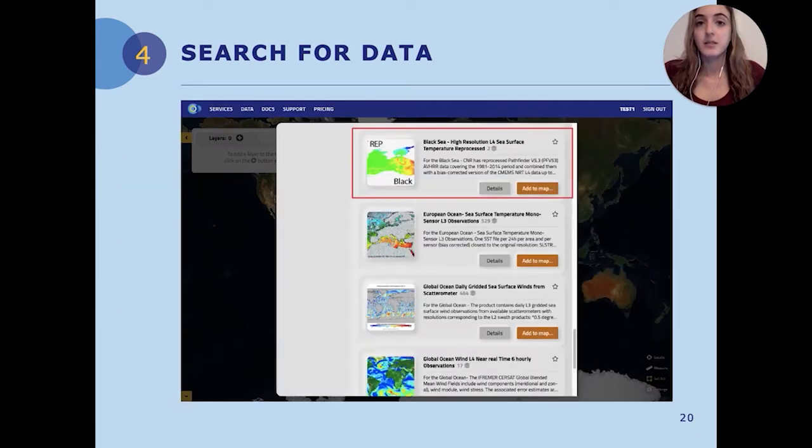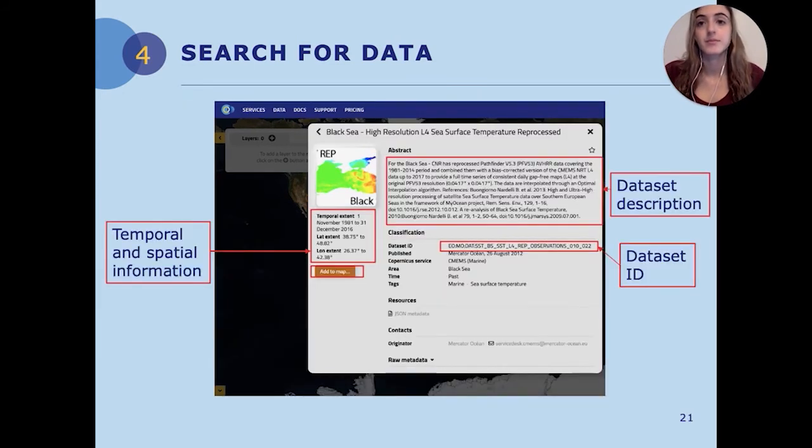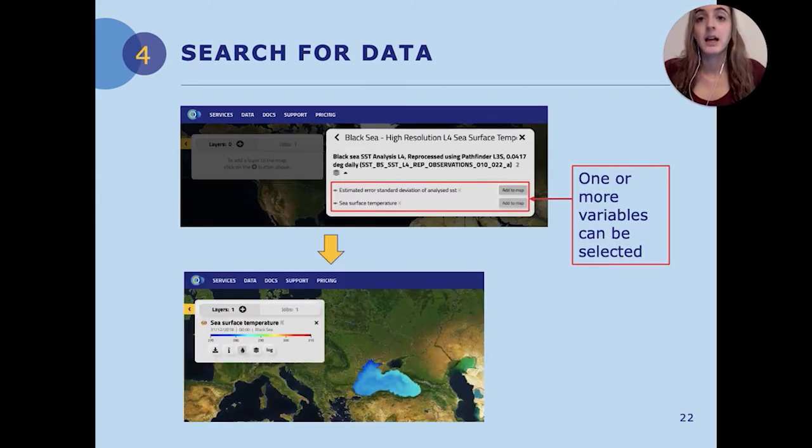We have found the dataset Black Sea, High Resolution, L4, Sea Surface Temperature, reprocessed. For each dataset, you can find a description, an identifier called Dataset ID, and information about the time and space covered. Click the button Add to Map in order to access the data. A list of variables appears. We have clicked the Add to Map button to display the sea surface temperature on the viewer.